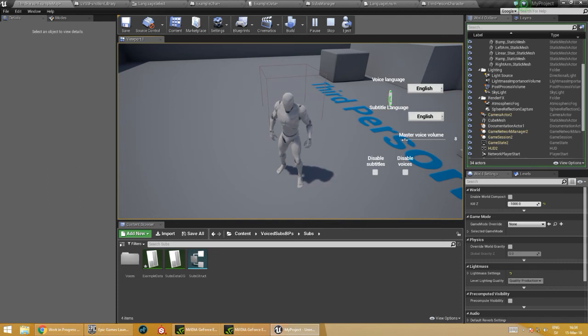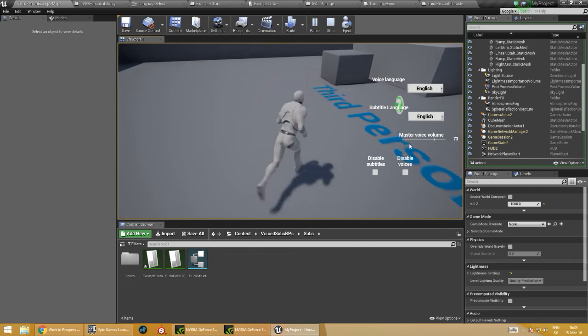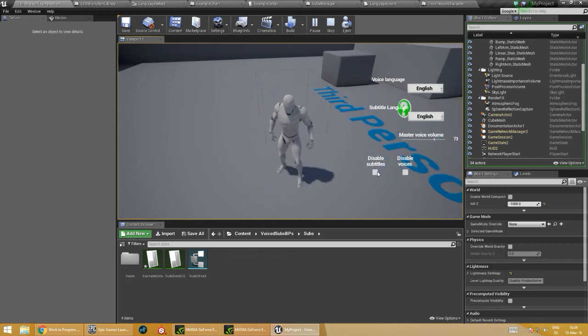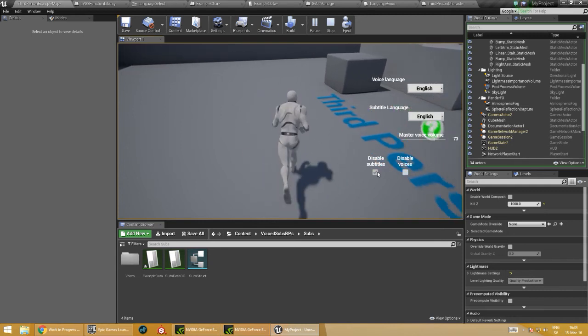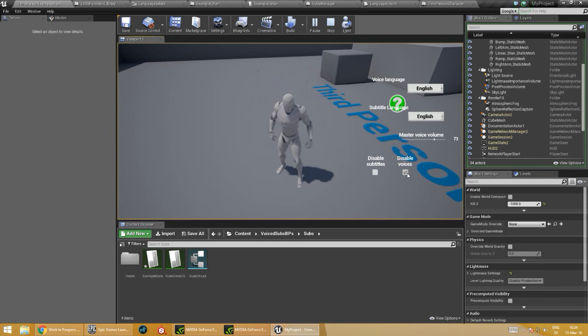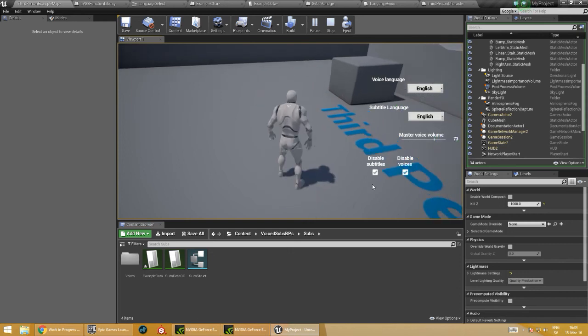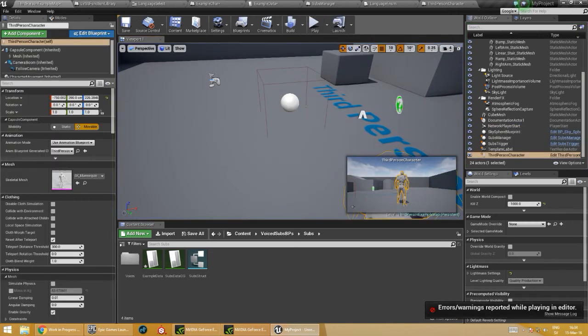And you can also control the volume. You can mute the voices. See? You can disable the subtitles like that, or you can disable the voices separately. Like, both would be silly, but you can do it if you want to. Okay, I think that covers everything.